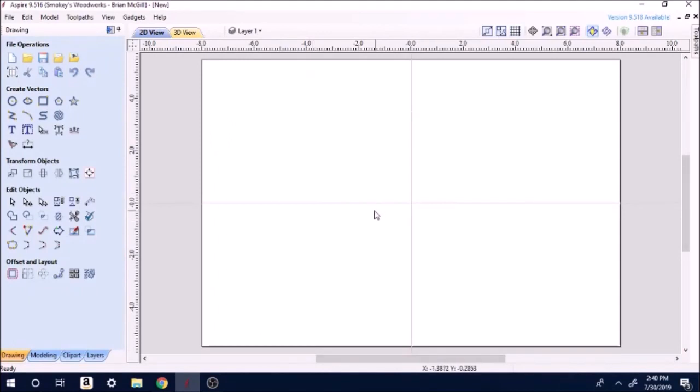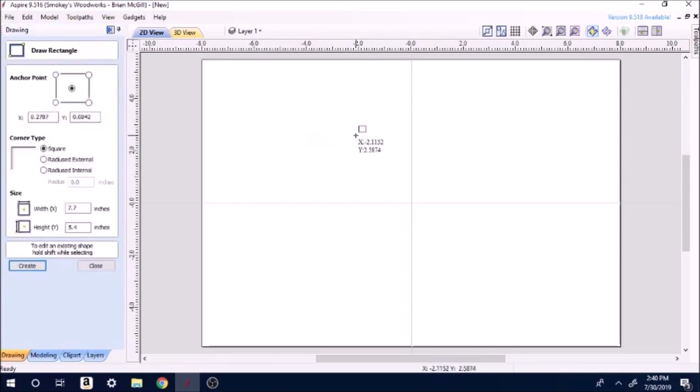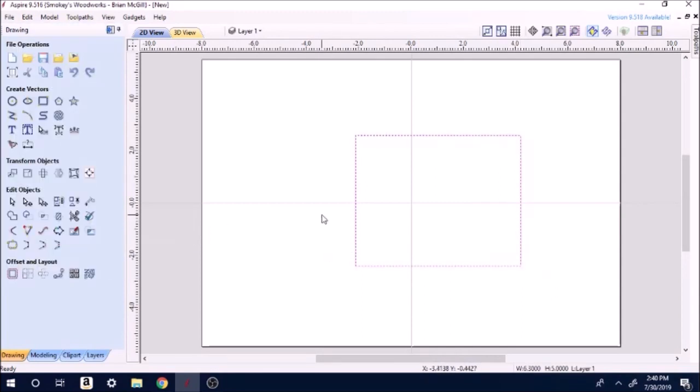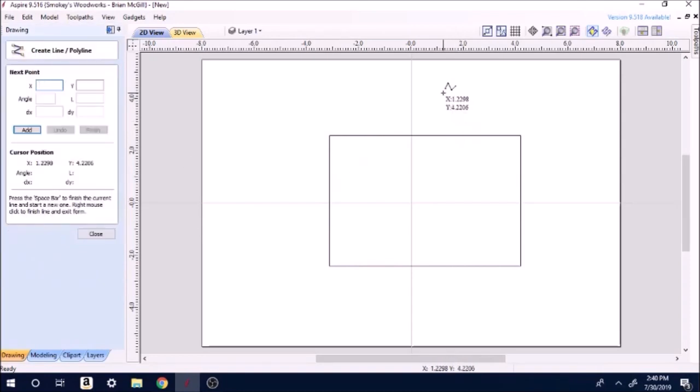So let's go. Okay, we're here in Aspire. I've already got my material set up. So the first thing we're going to look at is a couple of editing tools. Had several people talking about running into problems with things not being properly joined. So what that means is, I've got this box and I'm going to draw, for whatever reason, a line that sticks out.